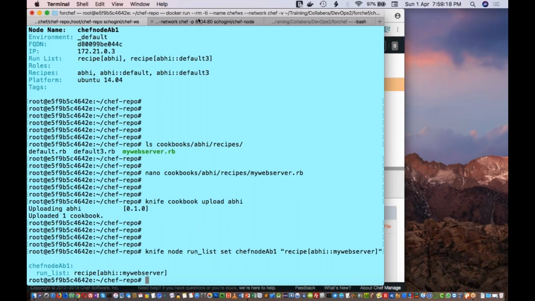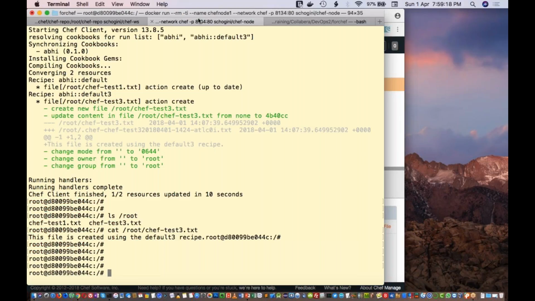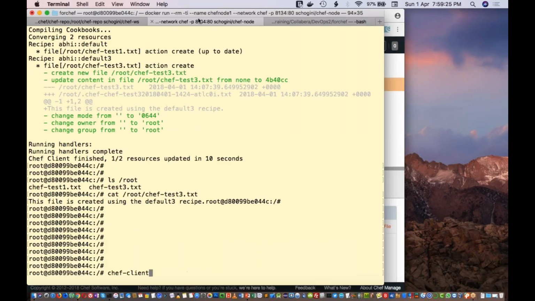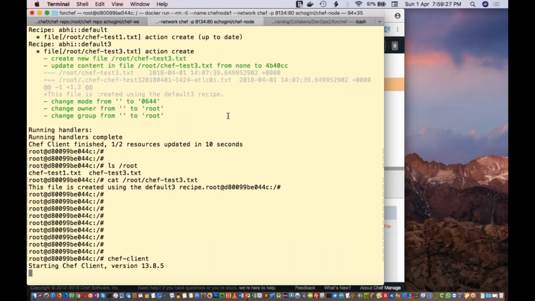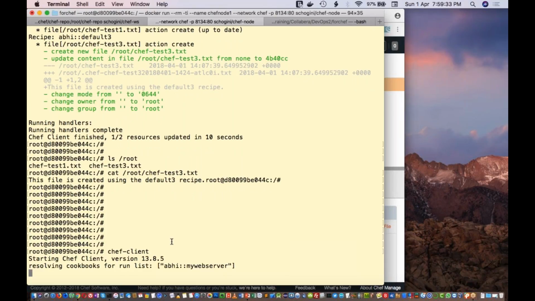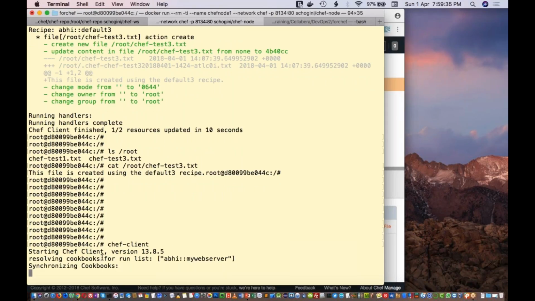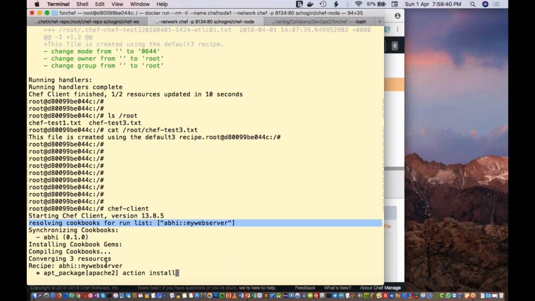Okay, so now in my chef node, if I execute the command chef-client, what it will do is it will see that the run list to be executed is my web server, that is the recipe that we have specified, and it will identify that recipe from the run list, and now it is executing that particular recipe. So first it is installing using the apt package. See, it is automatically identifying which package manager to use. So apt package, it is installing this package named apache 2. Action is install, and once this is installed, then it will copy the template file.